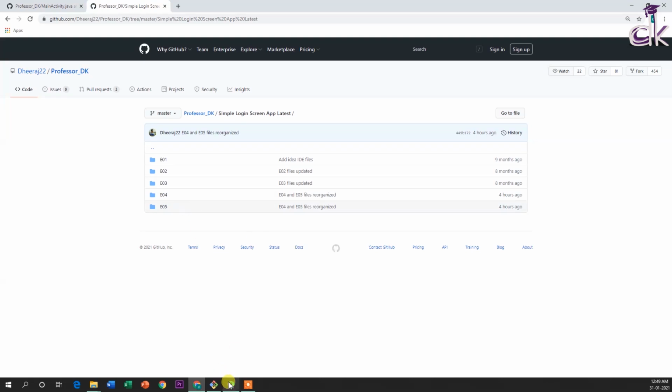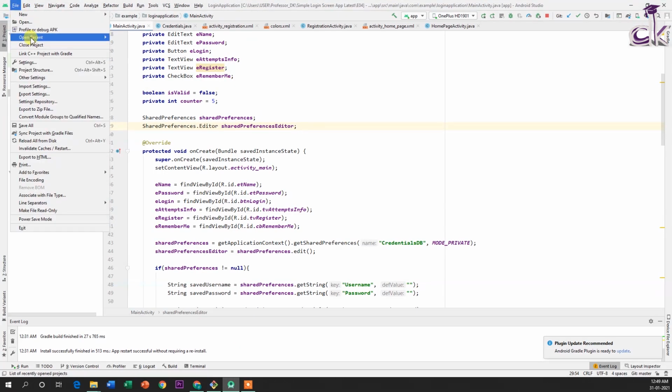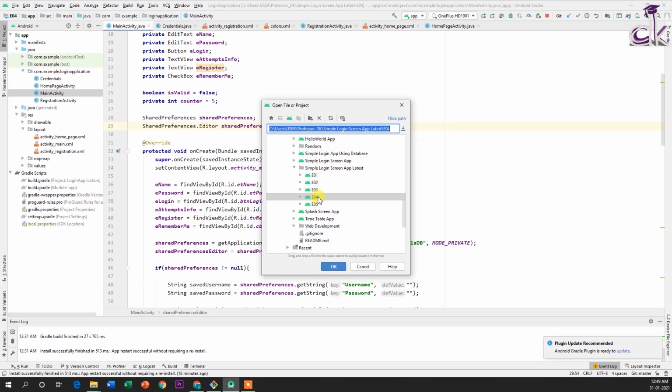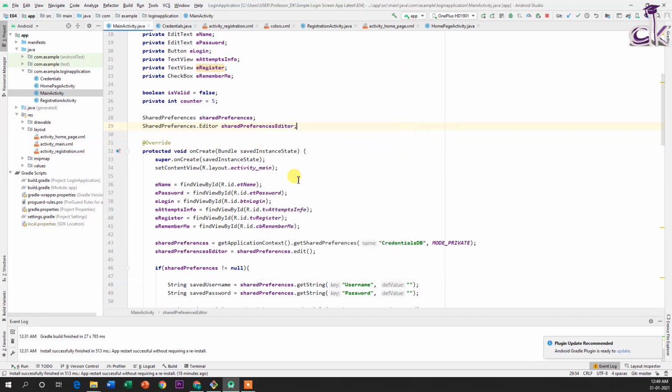The way you would open your project is you can just go to File, Open Project, and then point to episode 4 and get started with it.